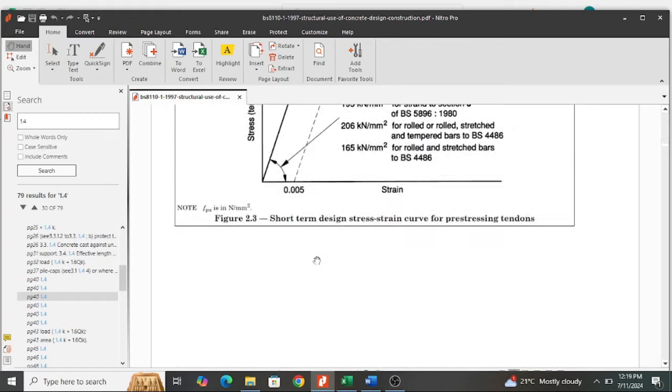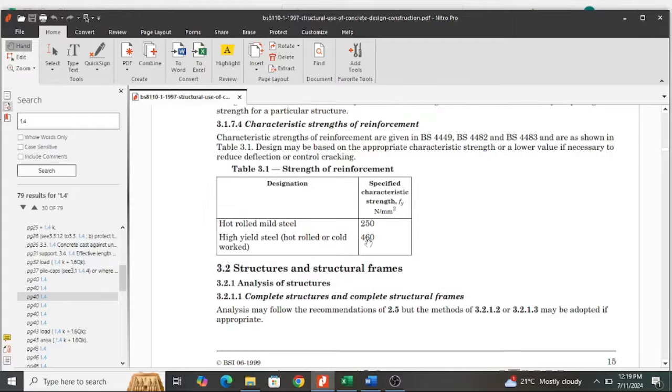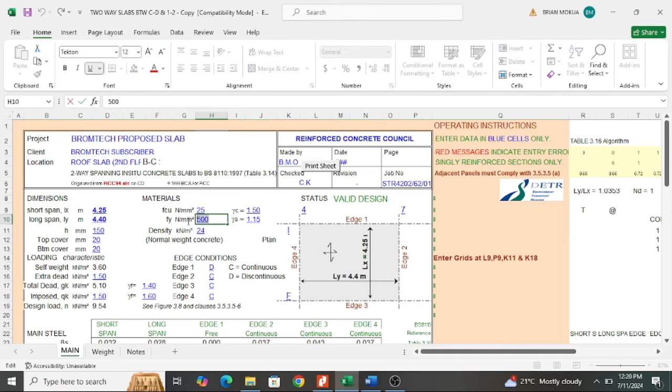It was in table, let me get it, it's in table 3.1. The characteristic strength of my reinforcement, and for high yield steel we use 460. But as we stated in another video, this design may be based on appropriate characteristic strength or a lower value if necessary to reduce deflection or control cracking. Therefore, we are going to use a value of 460.